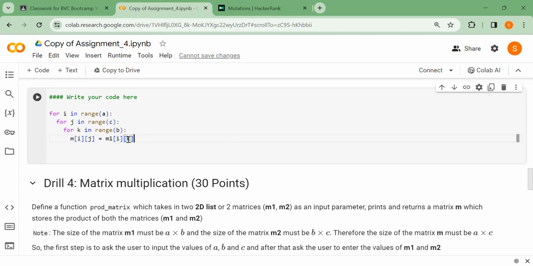So M1 ik into M2 kj, because I'm taking an element of the ith row and multiplying it with the corresponding element of the column. So here it is k and k. I hope it is clear why it is k and k. Because the first element of the row I have to multiply with the first element of the column, and the second element of the row should be multiplied with the second element of the column. And k is running up to b. So that is correct.